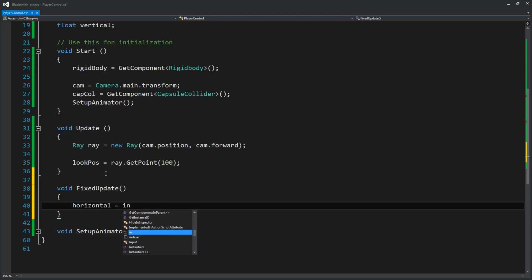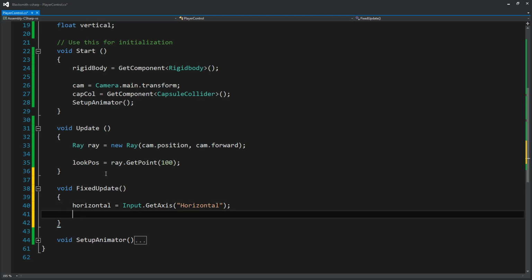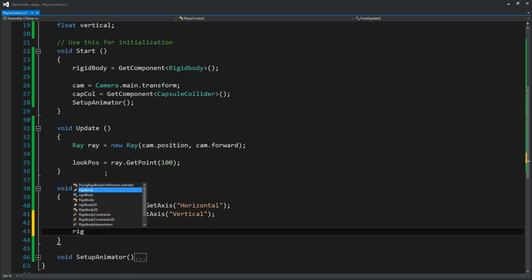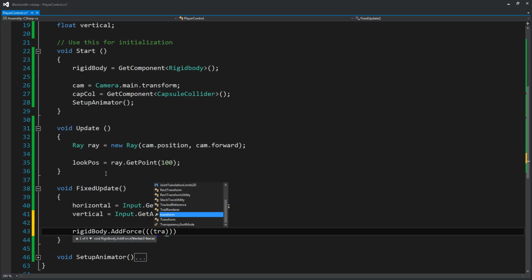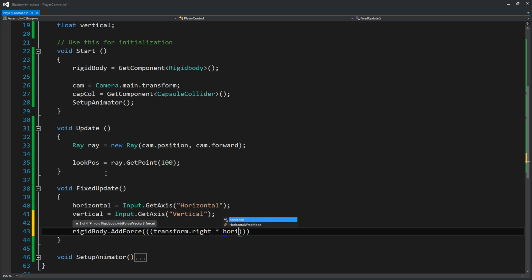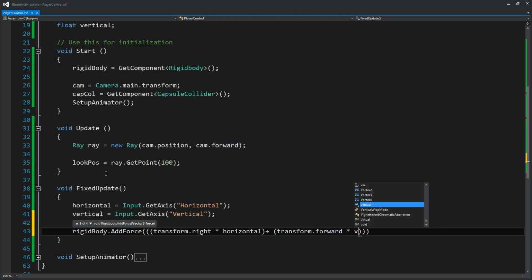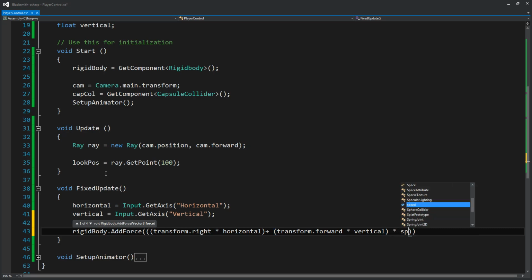Now on horizontal, the horizontal will be input get axis horizontal, and the vertical will be input get axis vertical. Now, since we want to move, the simplest way we can move is, of course, rigid body dot add force, and then simply do transform dot right multiplied by horizontal plus transform dot forward multiplied by vertical, and all this will be multiplied by speed subdivided by time dot delta time.